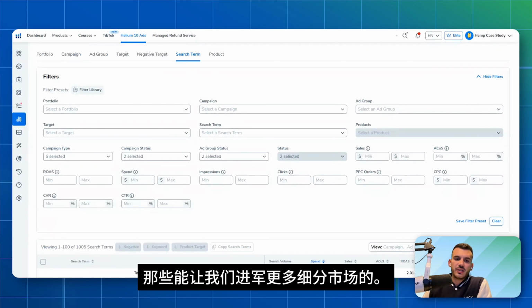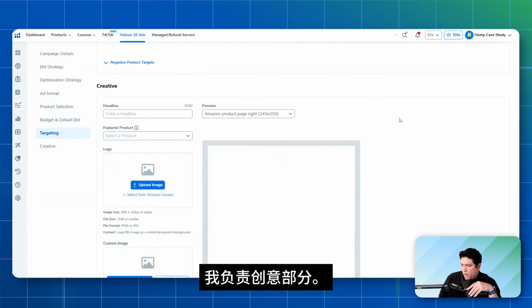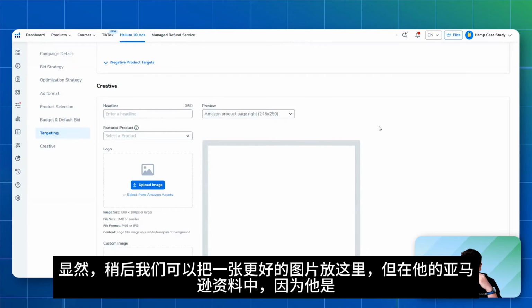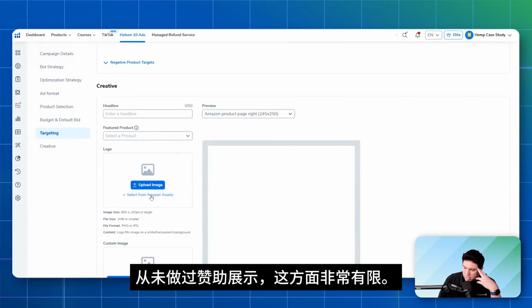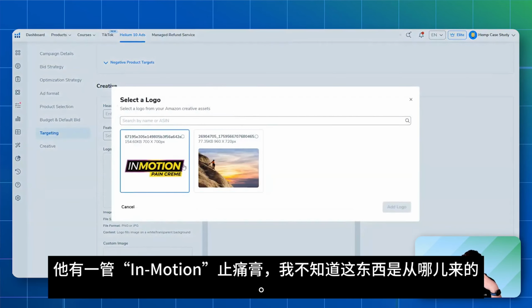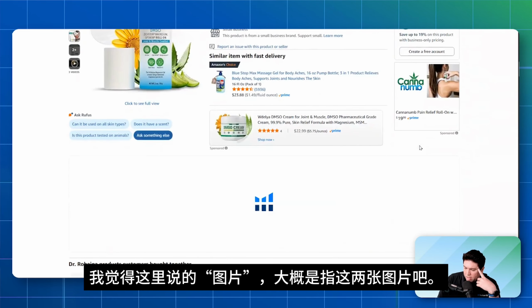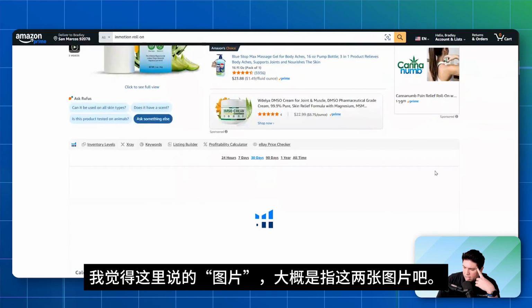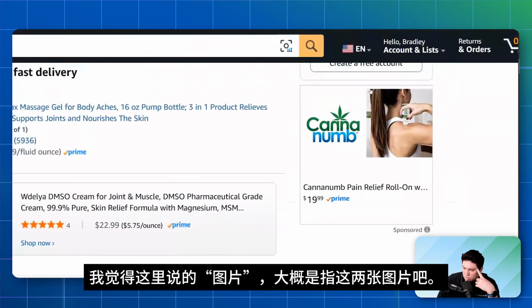Enter into more niches. All right, I'm here on the creative part. Obviously, later we can put in a better image here, but in his Amazon assets, since he's never done sponsored display, it's very limited. He's got this InMotion pain cream, and I don't know where this comes from. So I believe when it says images, it's maybe talking about these two images here.